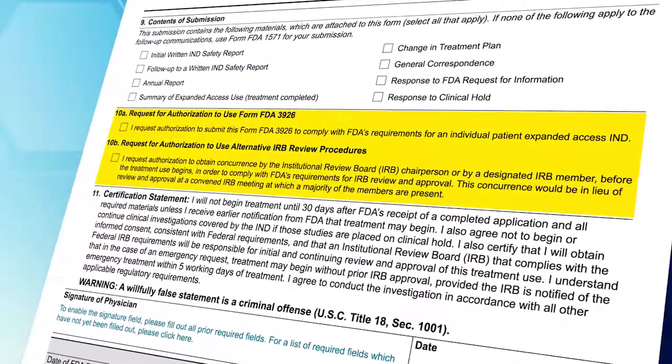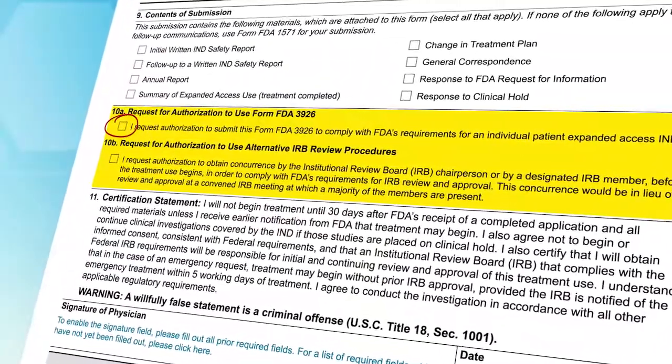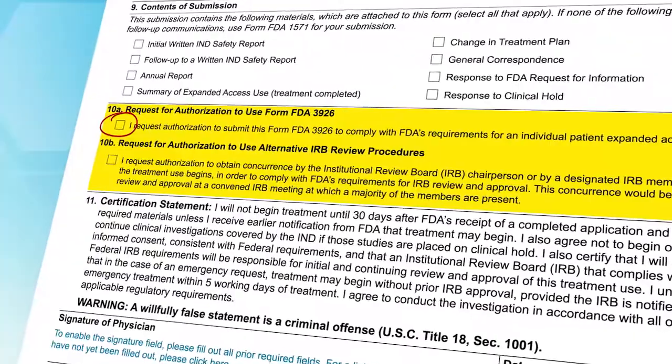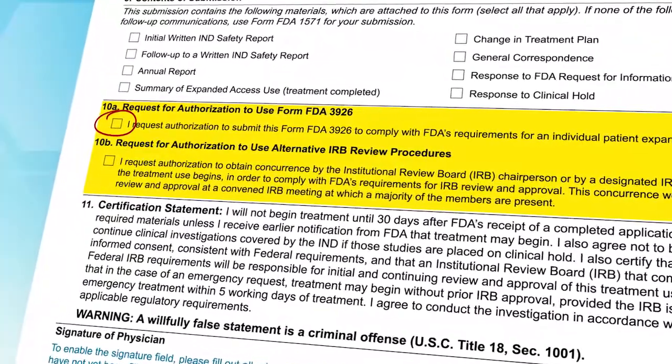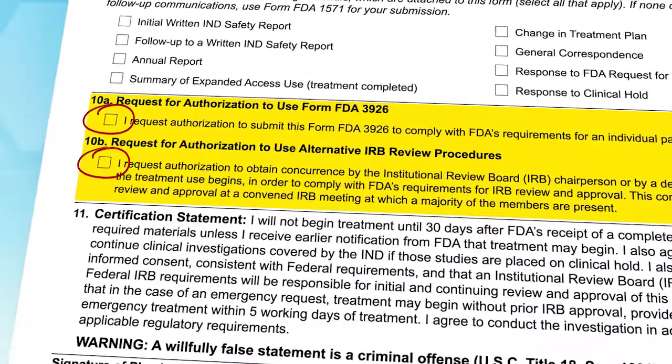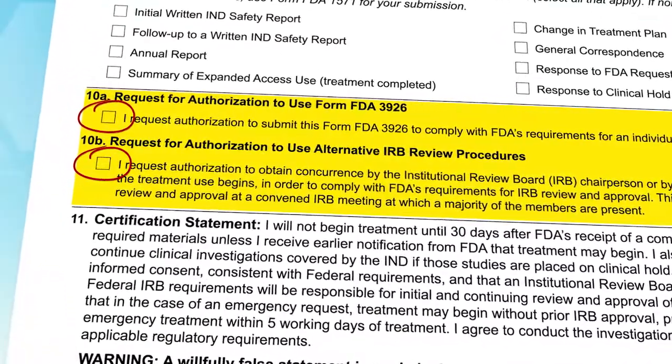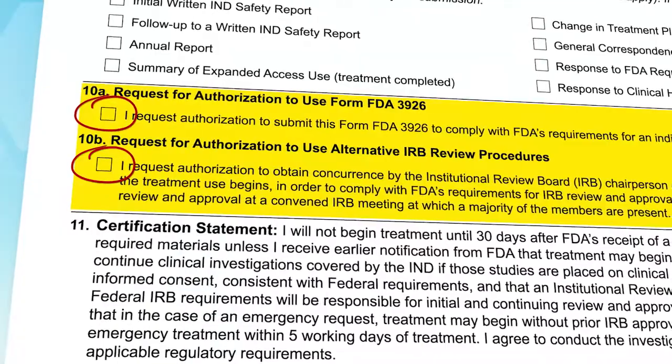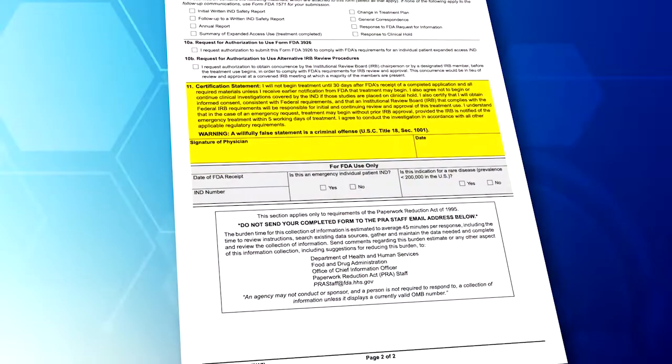Field 10 has 2 checkboxes. Field 10A is the request for authorization to use Form FDA 3926 to meet all of the IND requirements. Field 10B is the box to check if you are requesting to use alternative IRB review procedures. These procedures allow concurrence from the IRB chairperson or another designated member prior to treatment in lieu of full IRB review. Field 11 is the certification statement.